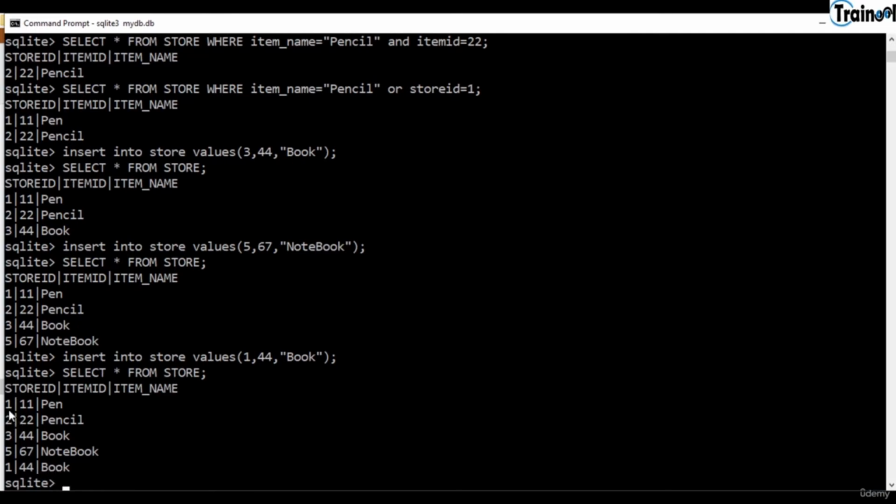So for store ID 1, we have item IDs 11 and 44, and item ID 11 is called pen, while item ID 44 is called book. Okay, so this is all about AND and OR.